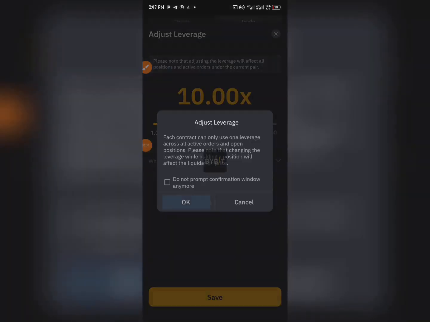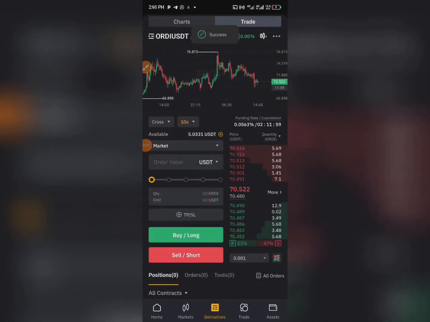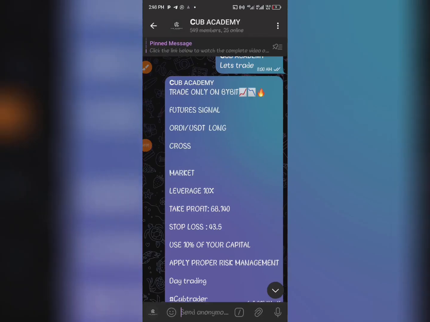So click on save. 10x. So it's on 10x. It is on cross. As you can see, it's cross. You can see cross here. As you can see, 10x leverage. So we want to put it on market order, and before we set up this and long.